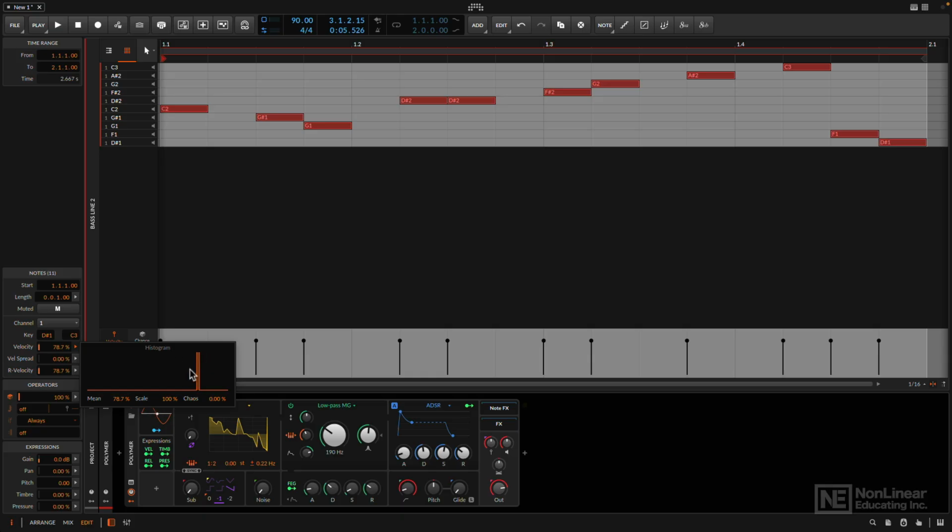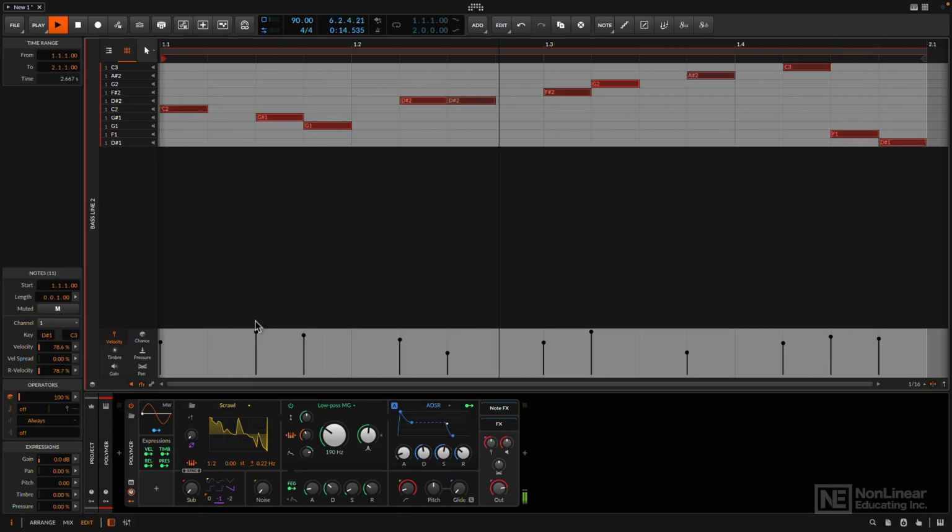And I can use this to basically add variety to the velocities without manually adjusting all of them at once. So let me play the clip, and I'm going to introduce some chaos to the velocities here. All right, and we can see the velocities here have changed. I don't hear a huge difference with the tone of the instrument, but we'll address that a little bit later.